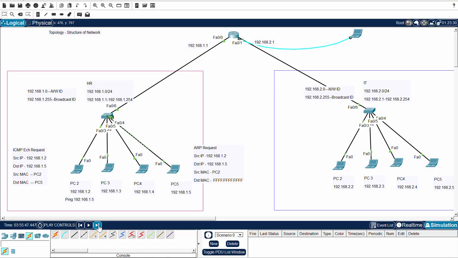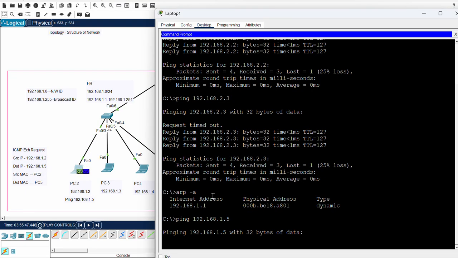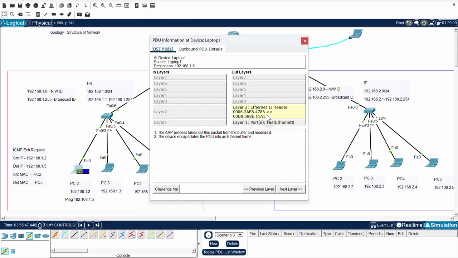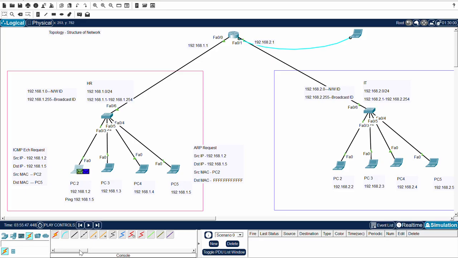Now again click one more time here, capture here, right? Now this is the response. Now see here, now it will send the ICMP packet. This is the ICMP packet, the ping packet. This is how ARP works within the network.